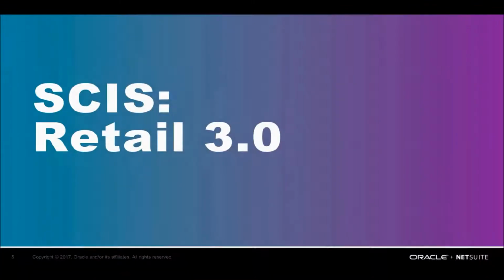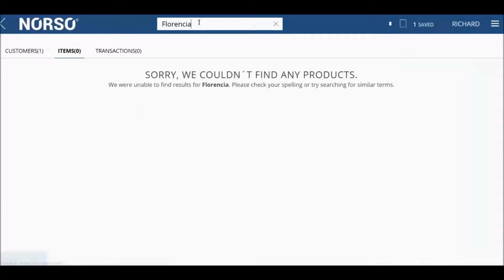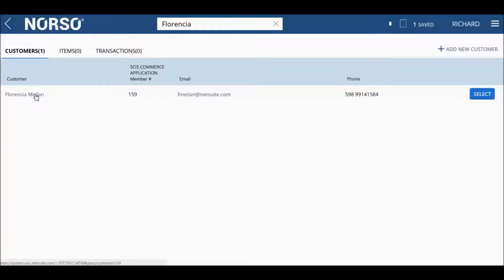So that was a dual fulfillment, and now we're going to move into what we call our SCIS Retail 3.0. And this is that next level with more engagement, more clienteling. And we'll walk through a couple of scenarios here that work to illustrate that based on the power of the data that we're sitting on in the system.